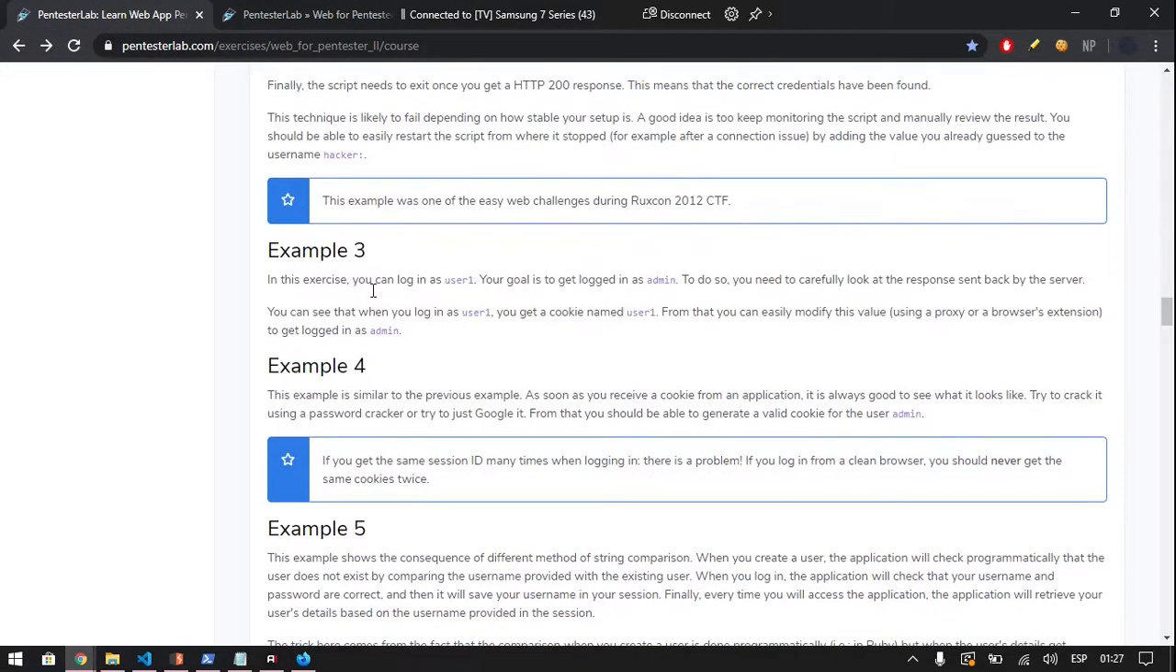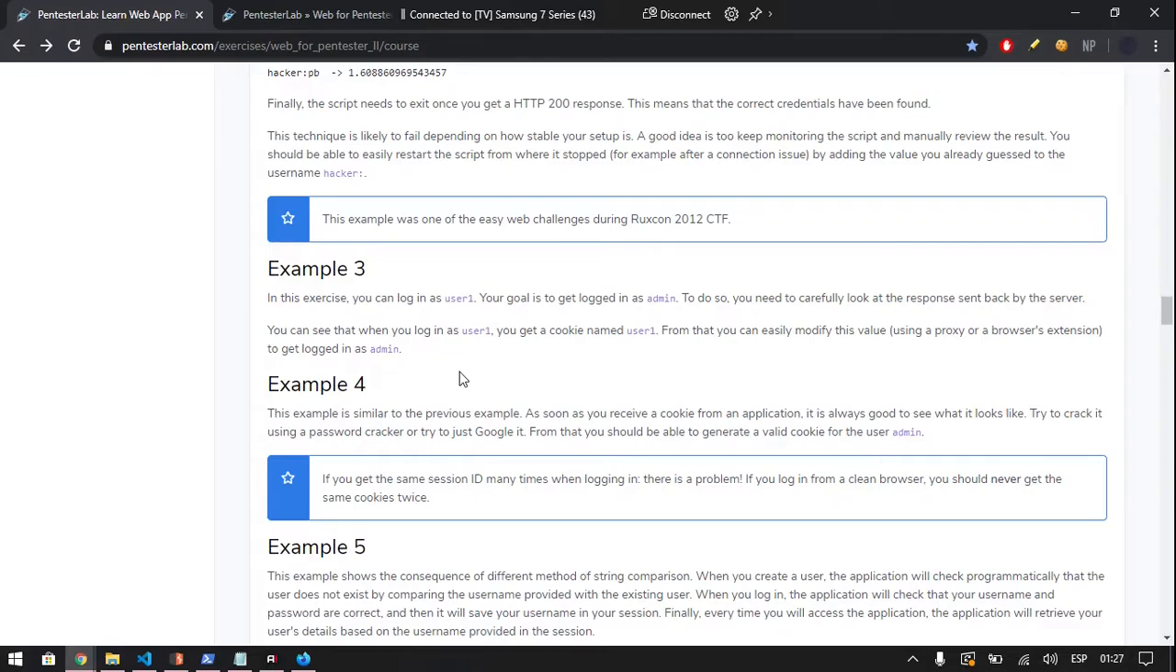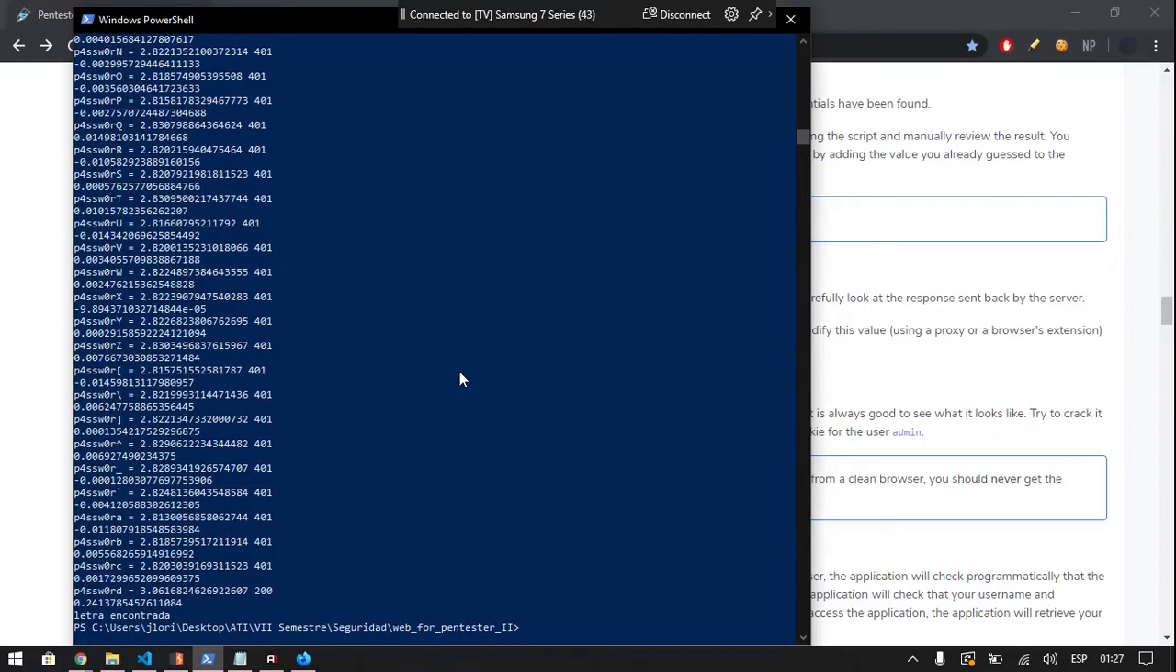Example 3. Example 3 says, in this exercise you can log in as user1. Your goal is to get logged in as an admin. To do so, you need to carefully look at the response sent back by the server. You can see that when you log in as user1, you get a cookie named user1. From that, you can easily modify this value using a proxy or a web browser extension to get logged in as an admin. I will use the second option with a browser extension.